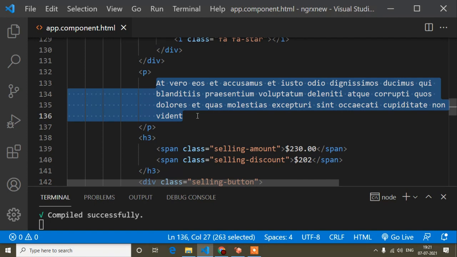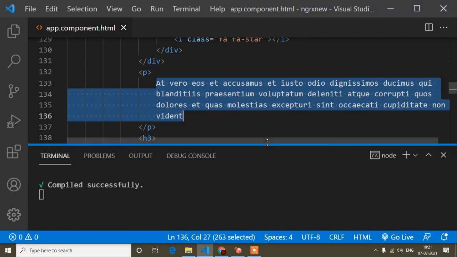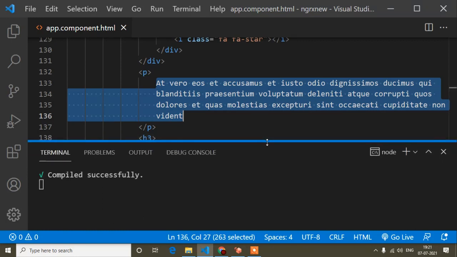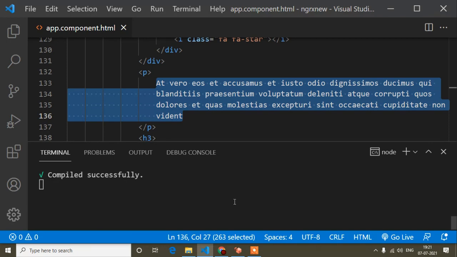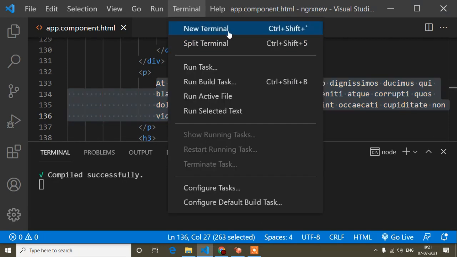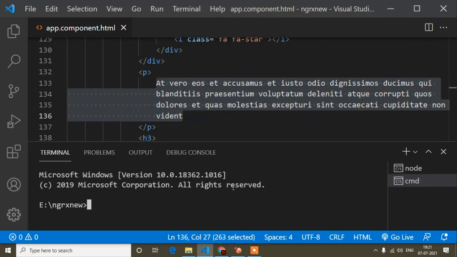First of all you have to know how to generate a custom pipe. I have to generate a custom pipe using a command. The command is ng g for generate, p for pipe, and the pipe name. In this terminal you can see my project is running, so I will open another terminal. Terminal, new terminal. If you are using Visual Studio Code editor, you can do it this way. Otherwise simply open your command prompt. Both are the same thing.